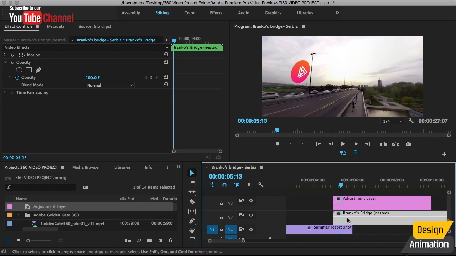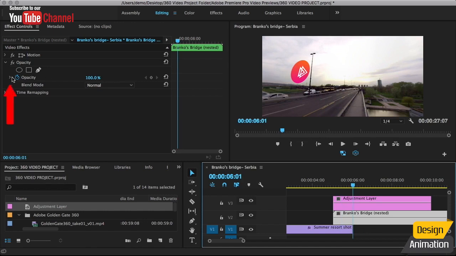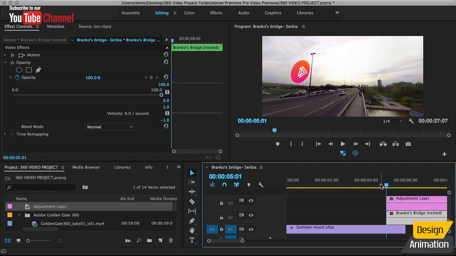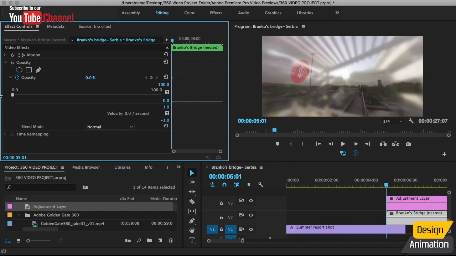And I can easily do that by coming into the effects control panel, and I'll be using the opacity option. So I'm going to click this little toggle switch right here to open up the opacity. I'm going to move my playhead to the beginning of the Branko's Bridge clip, and I'm simply going to create the keyframe by making sure this little clock here next to the word opacity is pressed, which it is. So now any change I make is going to create a keyframe in time telling Premiere, hey, at this point, keep it at this opacity. And that opacity will be 0. Then I'll move my playhead to right where the summer resort shot ends.